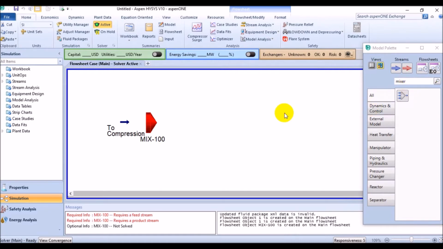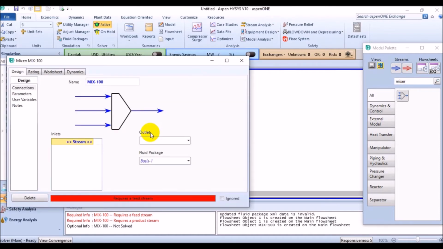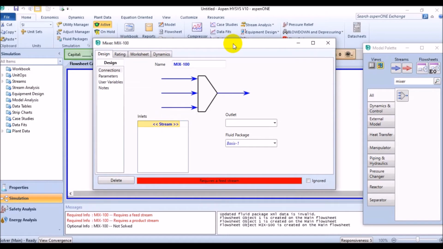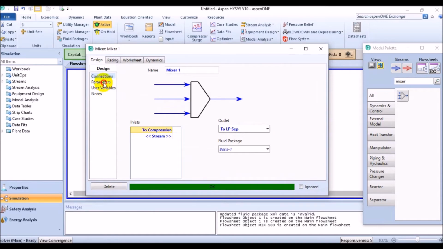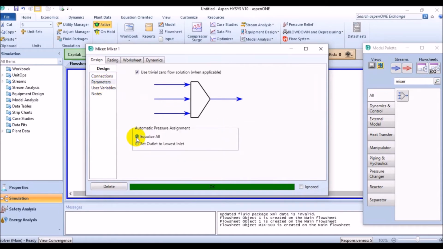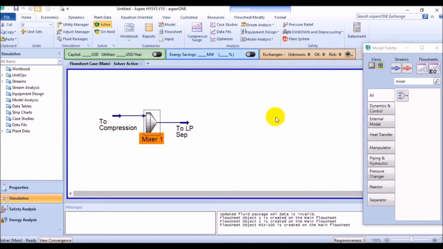Okay, after this valuable information, we can come to the mixer, which is waiting to be specified. Double-click on the mixer to see its specifications. Write Mixer 1 for its name. Link it with inlet of To Compression stream that we have already added. Give an outlet of LP Separator Feed stream, which is automatically going to be created. Then come to the parameters and change the pressure assignment to Equalize All, because you are dealing with gases, which are so sensitive fluids, right? And later on, close the window and continue with adding other unit operations.